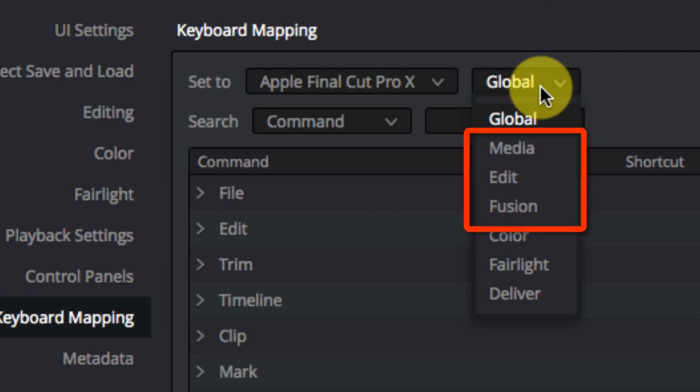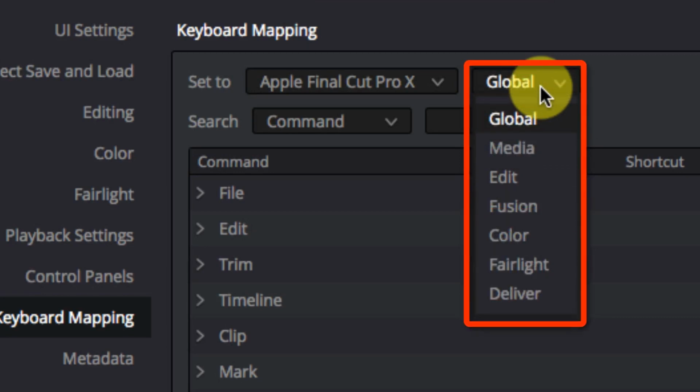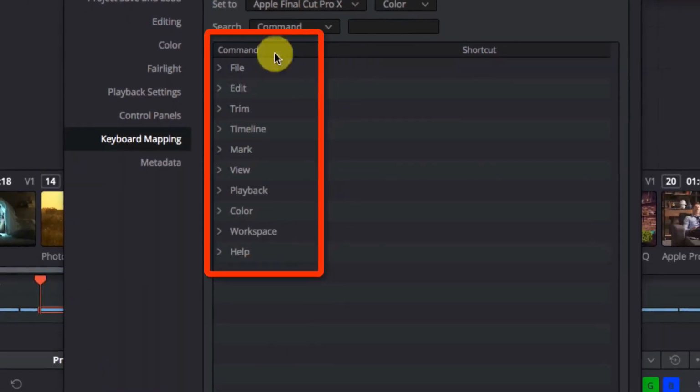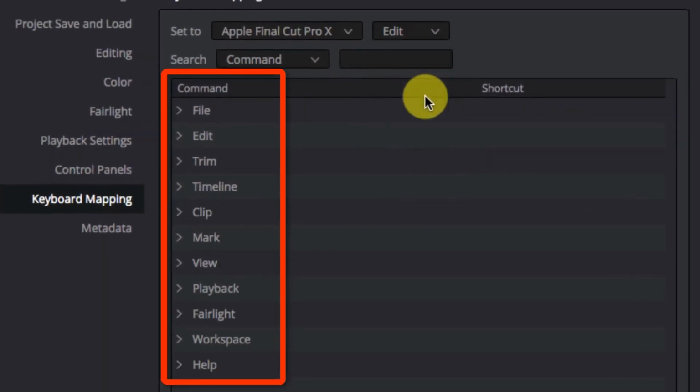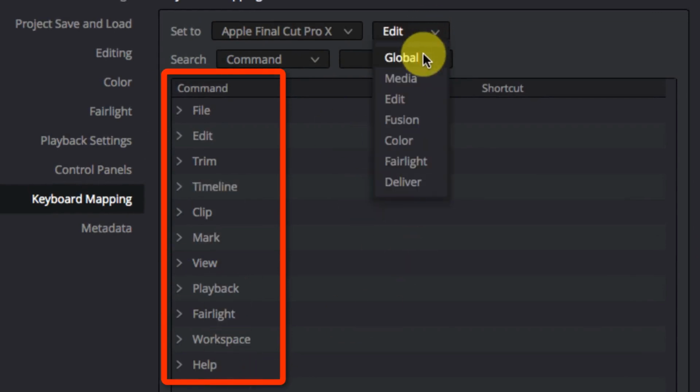So in order to do this, this is the menu where you can choose what page to edit the keyboard shortcuts for. So for example, if I choose color, all the keyboard shortcuts I edit here will work in the color page. And if I choose edit, all the changes I make here will only work in the edit page. You also have the option of global if you want your changes to affect all pages. So the same keyboard shortcuts will work the same in edit, color, and Fairlight, for example.